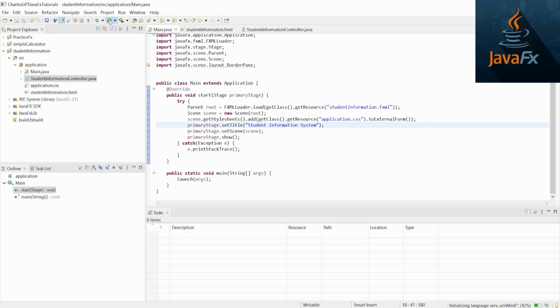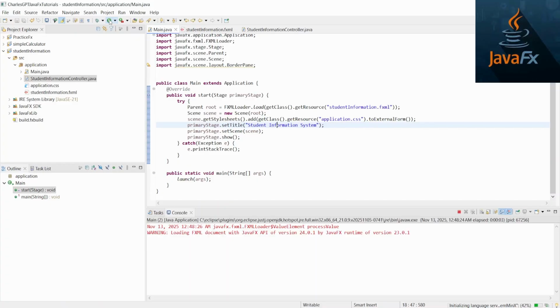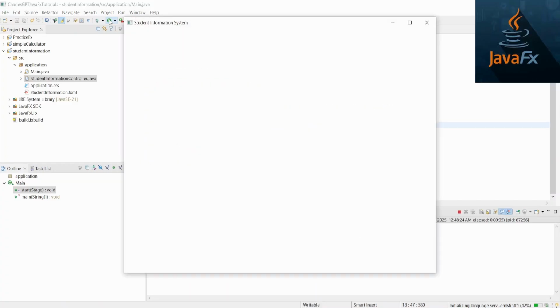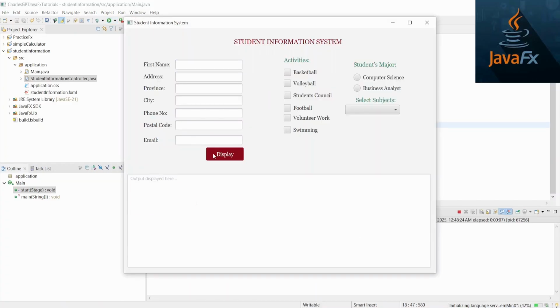So if I click on this run again and click on display, exactly. So now you can see the red error messages. It says, please fix this error. Please enter your first name. Please enter a valid phone number. Please enter a valid. So you can put it anywhere.